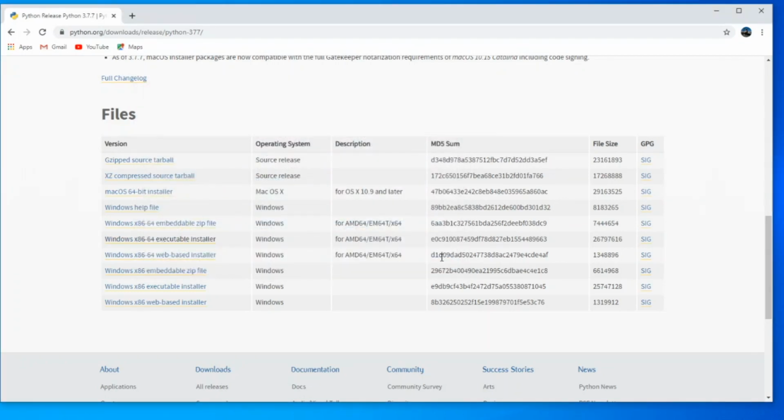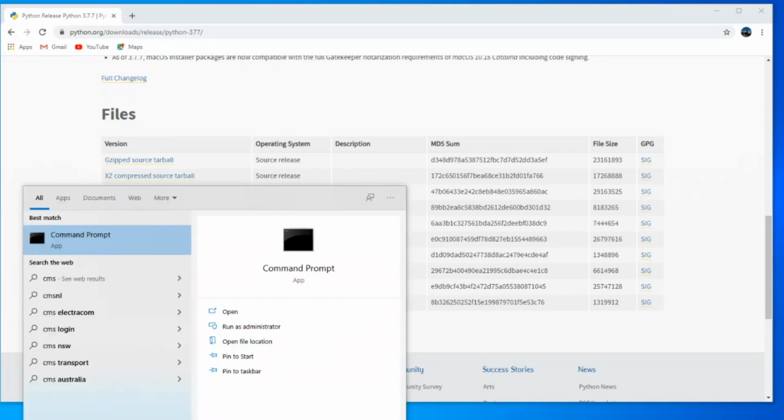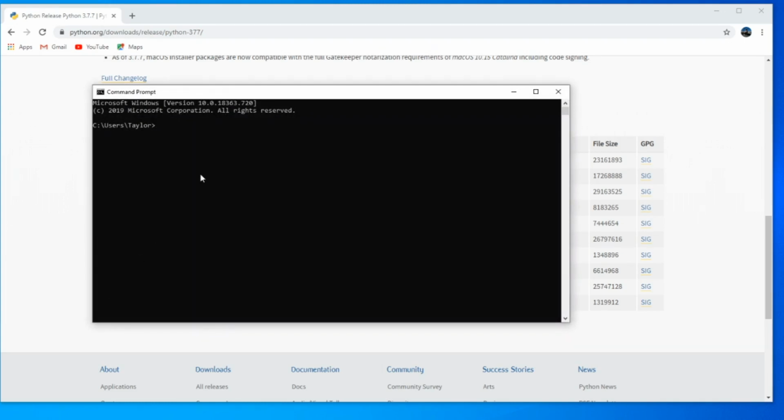Alright, at this point Python should be installed. I'm going to double check that by launching the command prompt, and I'll simply type py --version, and you can see that it comes up and says we have Python 3.7.7 installed. Okay, so that's getting Python installed. Next video we'll look at installing Pygame.